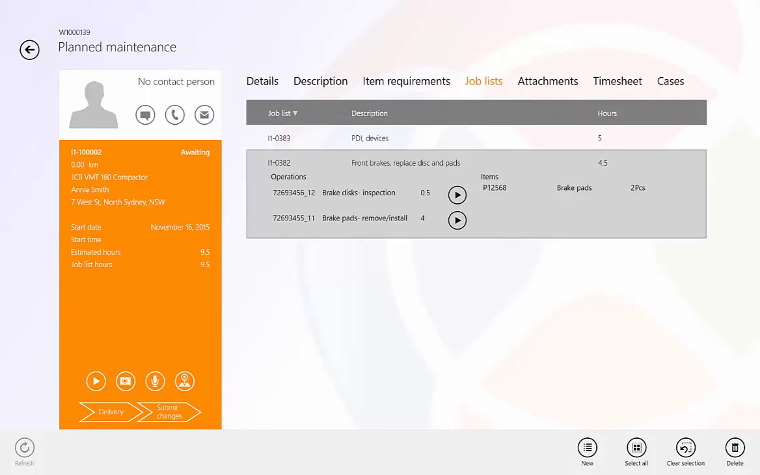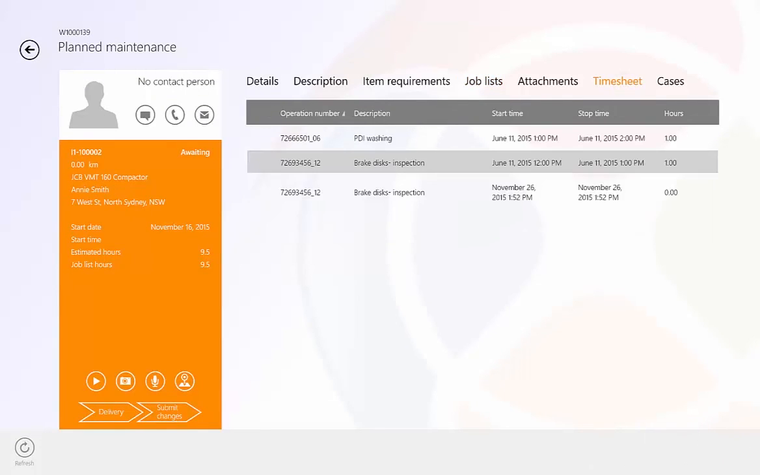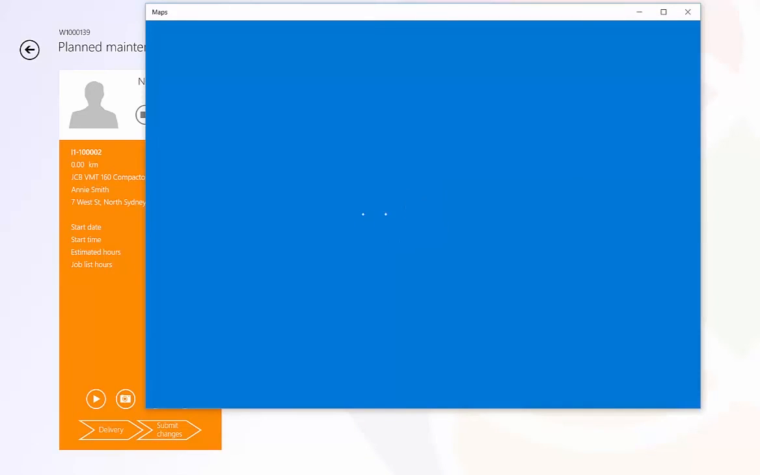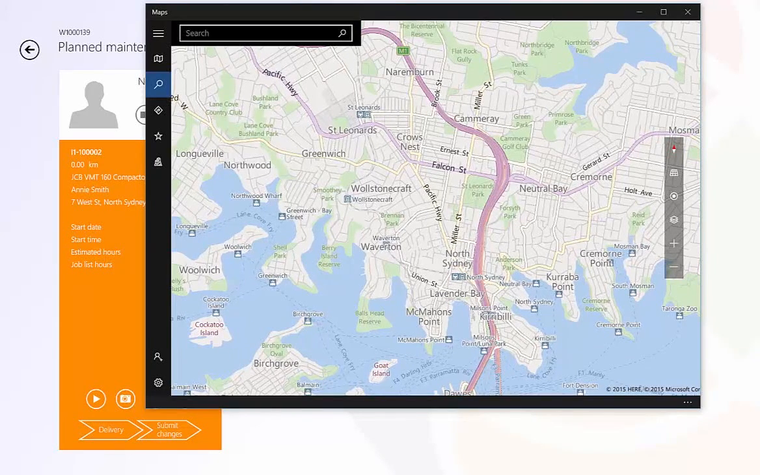Time recorded against the service case can also be reviewed from the case details page. Integration with Maps app can be used to look up the address of the service location or customer contact.